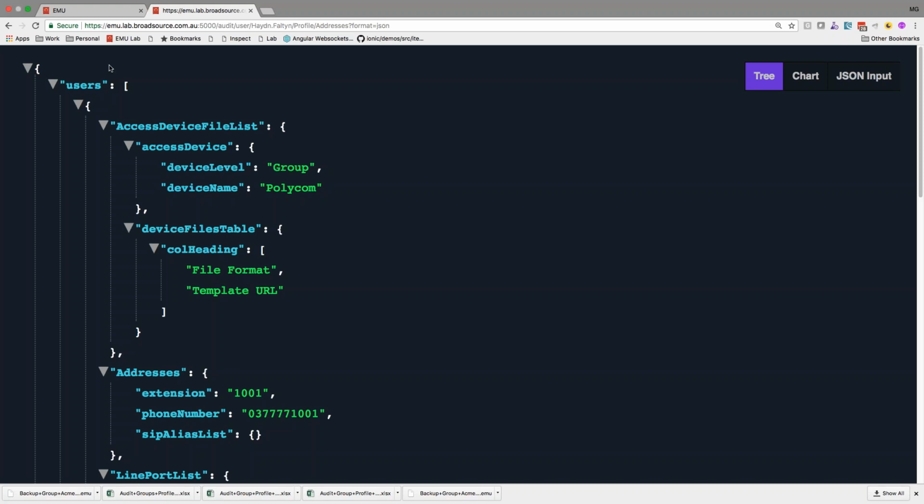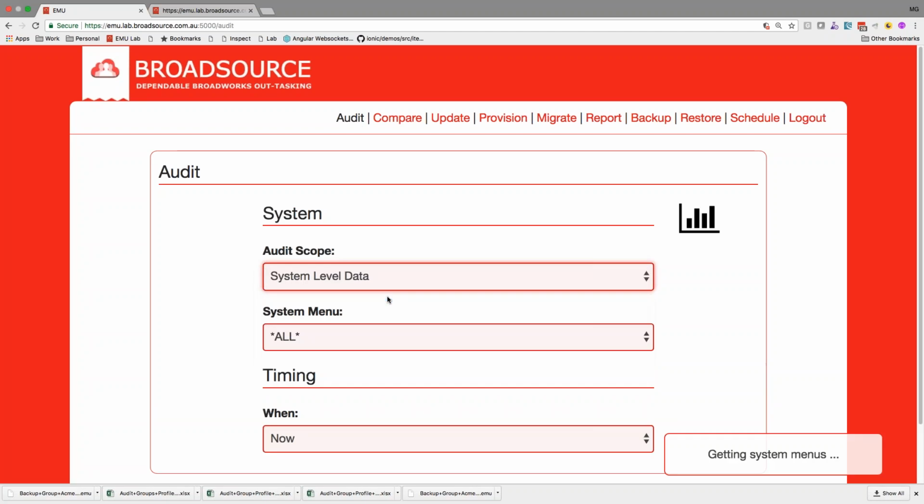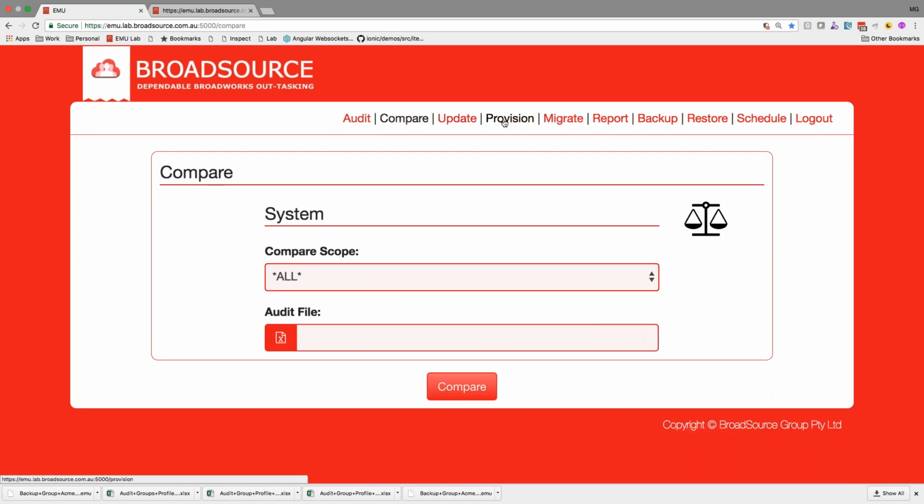And any other functions that you see presented on the web, there's also an equivalent API for that. So all the audit capabilities here, and every scope, has an equivalent API. Same thing for all the other functions like the compare, the update, and the provision. And these are even the higher level APIs that you can get, which is the equivalent to running the web interface. So let me show you an example of that.